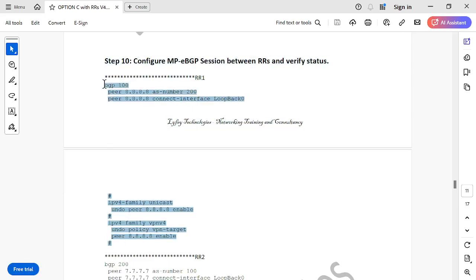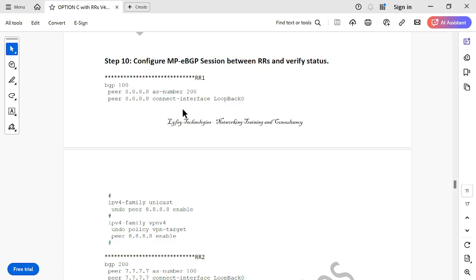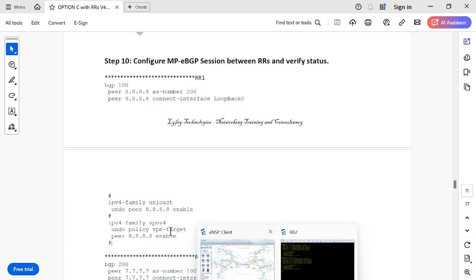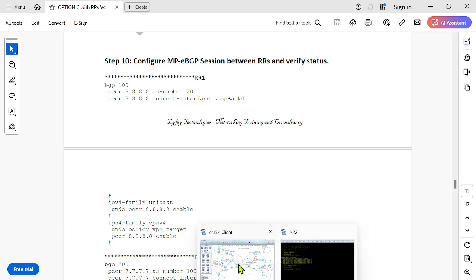So at this stage, we have BGP 100, we are peering to RR in AS200. This is 8.8.8.8. Then you need to undo the policy VPN target. Remember, when you do the policy VPN target, it means the RR will have to check the VPN targets. But remember, when we are doing option C, we are not configuring VPN instances on the RR. So that's why we need to undo the policy VPN targets.